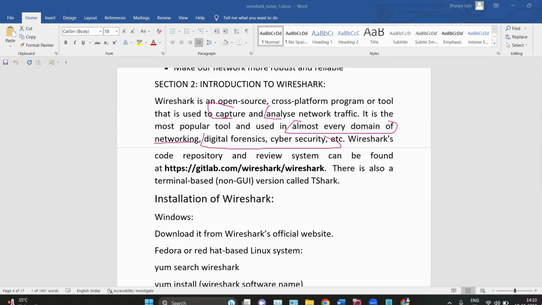So in forensics and cybersecurity, we can use it for finding malware and suspicious activities in the network. We can find where the malware is coming from, what the source of the malware is, what the destination is, what it contains, etc. So we can easily find malware, and also suspicious activities happening in the network, with the help of Wireshark.